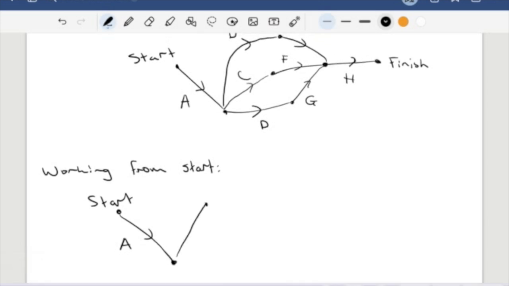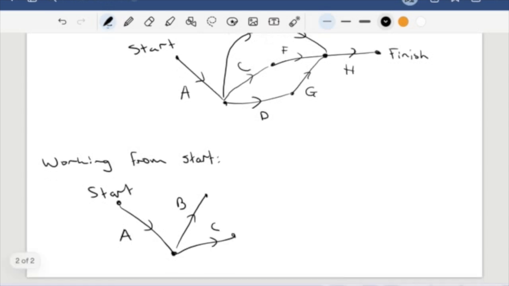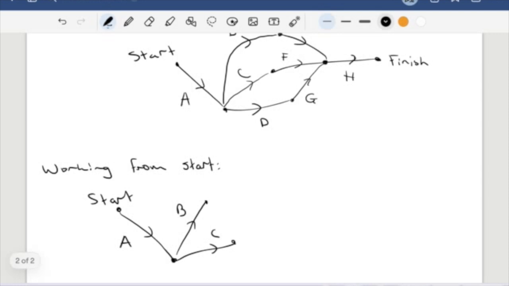So B, C, and down the bottom here, we're going to have D. So all of these tasks, all of these activities follow on from A. As you can see, A is my starting point, and it's the immediate predecessor, so it happens before B, C, and D. So in order for any of these tasks, B, C, and D, to happen, A had to have happened first. That's why they're all branching out from this same vertex.